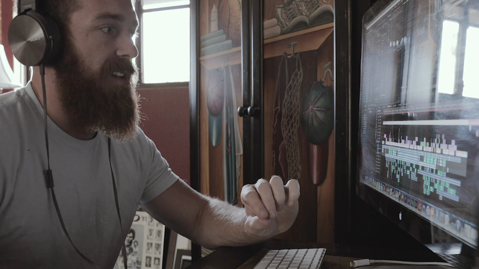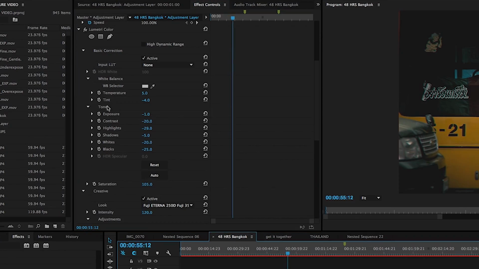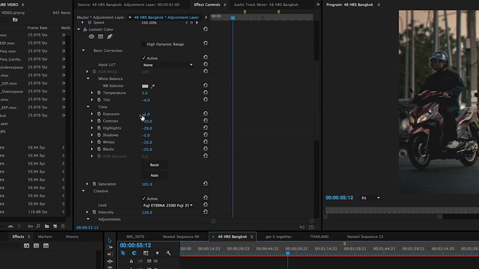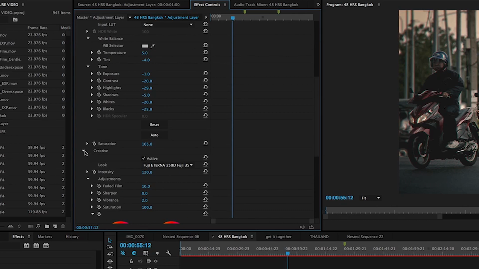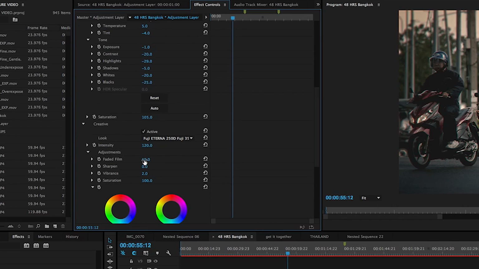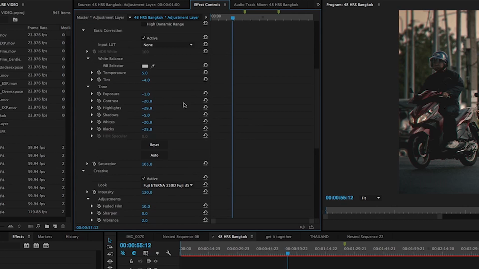So typically on my videos, I like to underexpose things. So I drop the exposure down to a -1. Drop the contrast, drop the highlights, drop the whites. I pretty much took everything into the negative under my basic color correction. Then for the LUT, under the creative tab, again, I used the Fuji LUT. And what I did is give it a slight film fade. I didn't sharpen it because I added a whole separate sharpen effect by itself, and I barely boosted the vibrance. So that's kind of what I did for my color.